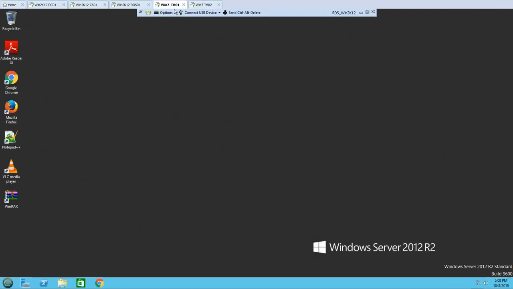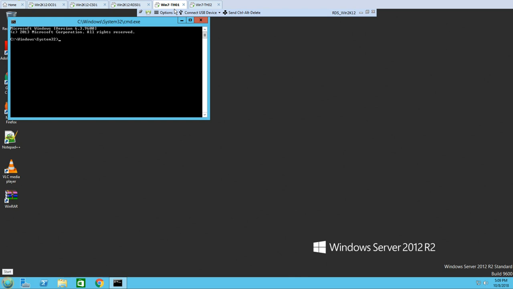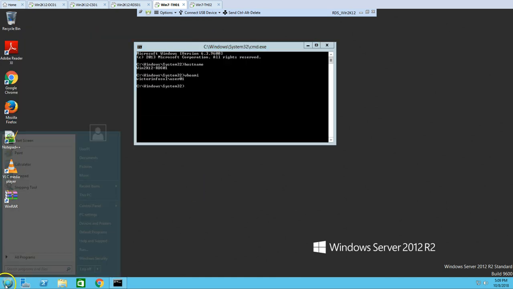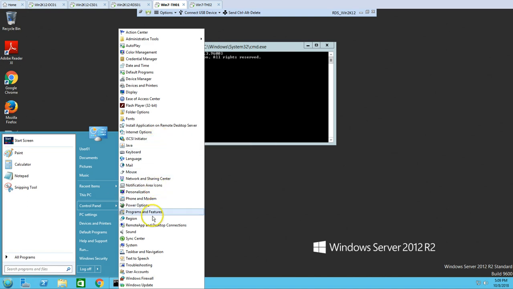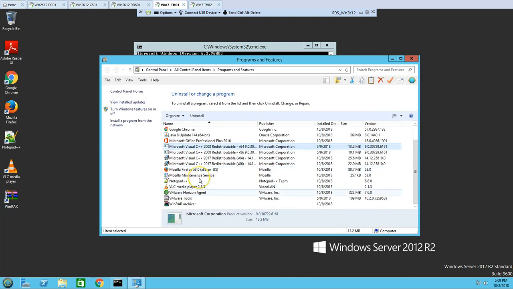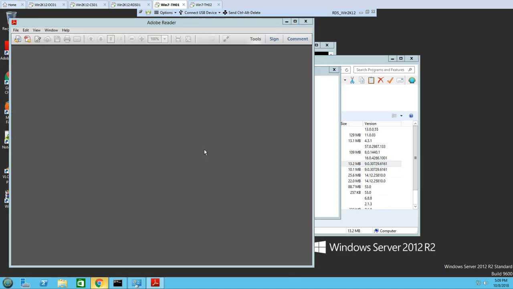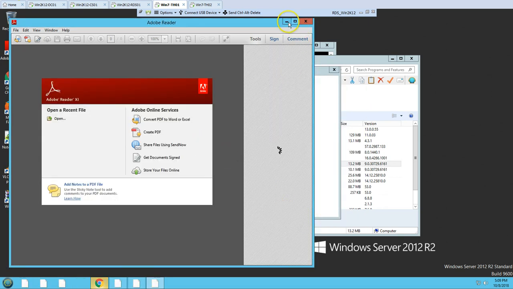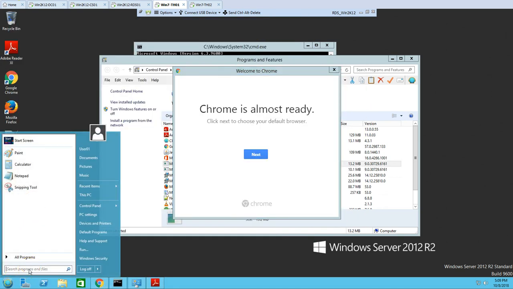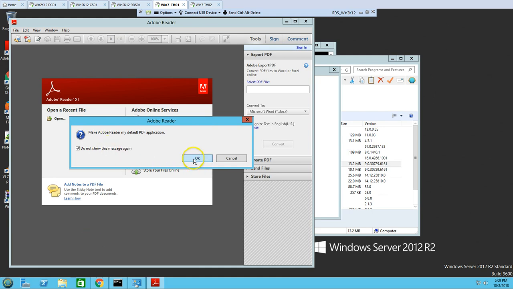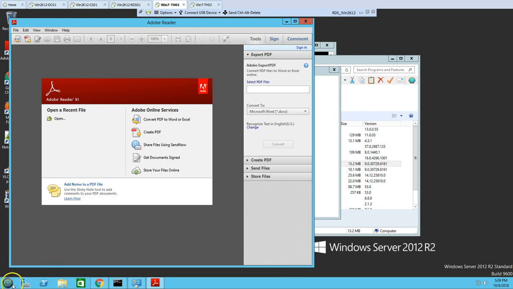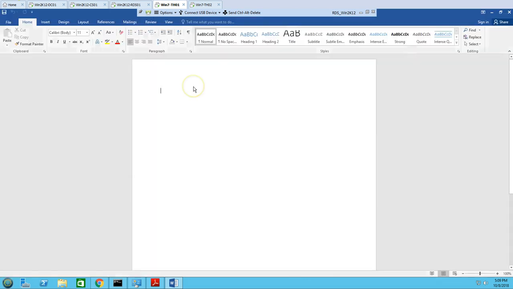And if I do hostname and whoami, this is Win2K12 RDS01, and you can see we have all the applications which we have installed on this machine. So if user wants to run any application like Chrome or Adobe or maybe MS Office package, they are able to use those applications. So this is good. And if I want to run MS Office Word, end user can use those applications as well.